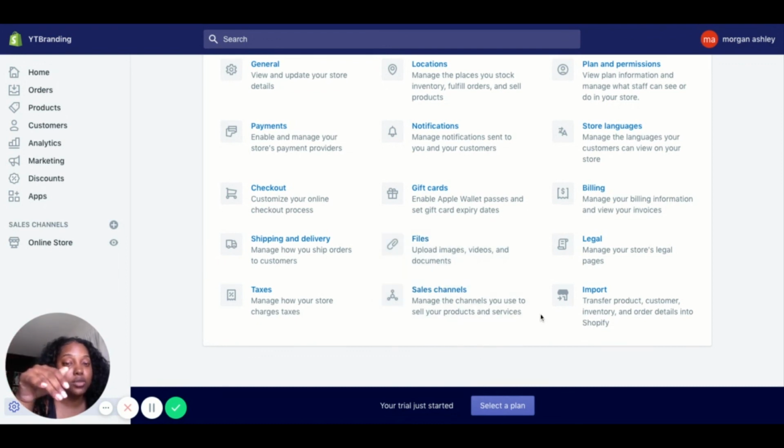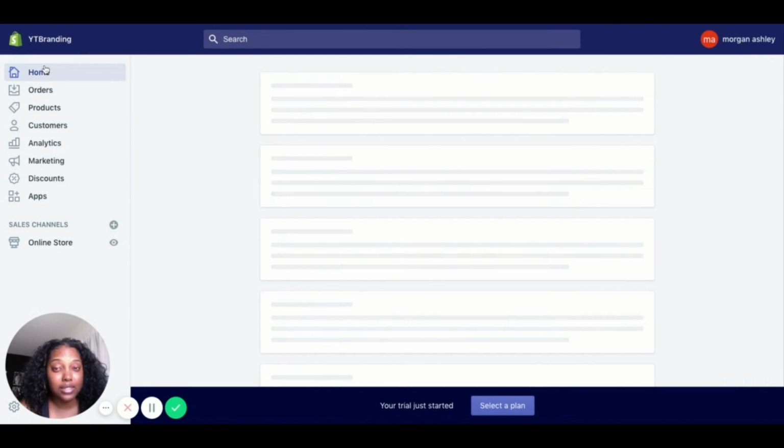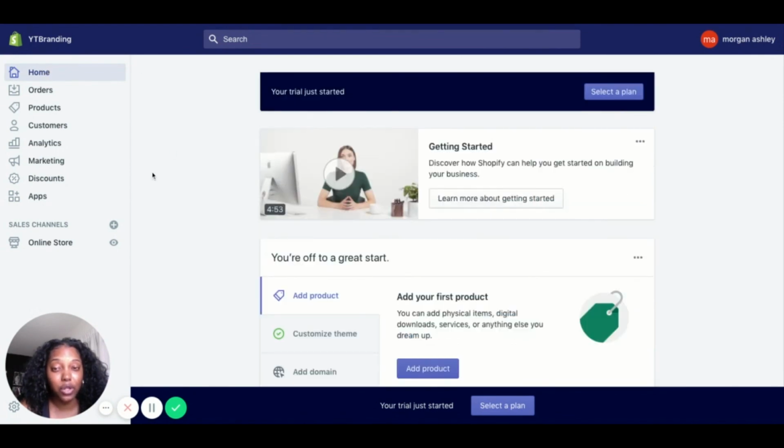Sales channels, I just went over that. And import is transfer product, customer inventory, and order details into Shopify. I would never use this tab. This is for very large companies, in my opinion, to where you are transferring products from one place to another and controlling how that product moves. Basically, like if you have a warehouse or something like that, that's how you control the inventory. So you can use this if you really want to, but I don't think it's necessary. So that is pretty much it, you guys, on how to run and edit your full Shopify store.